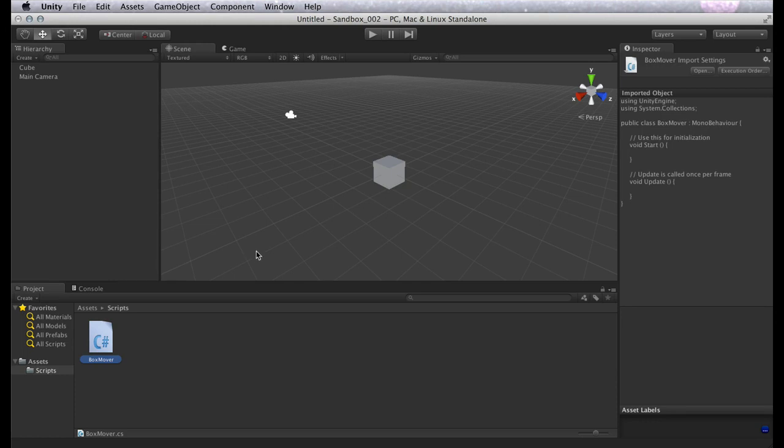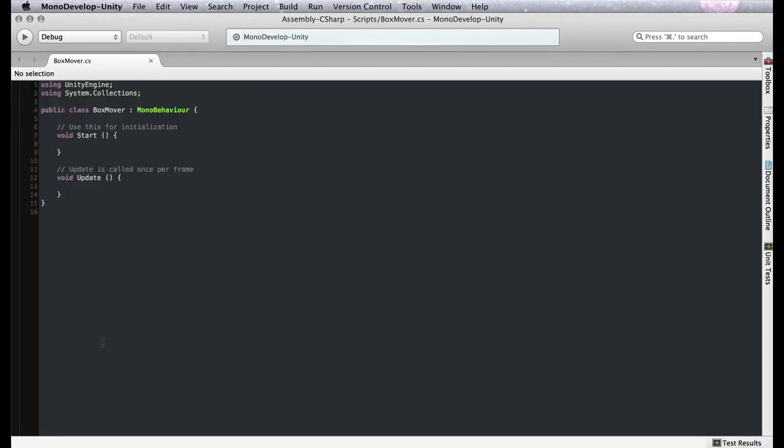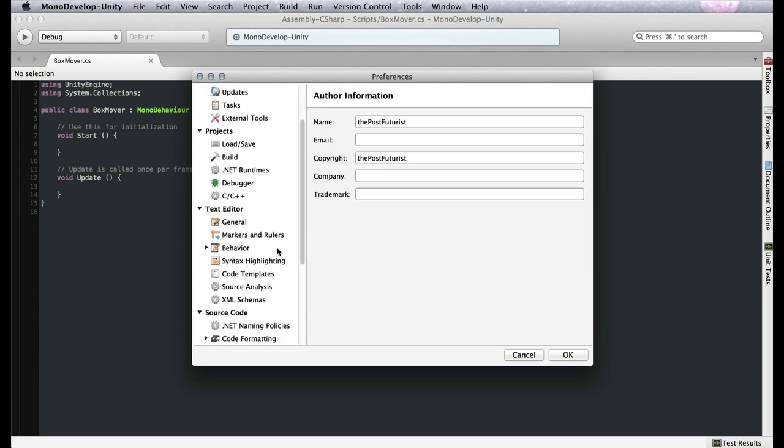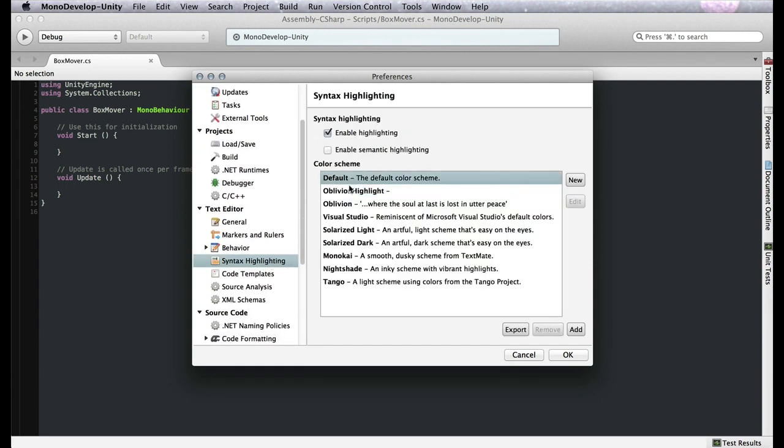Now, as I said before, Unity does not actually handle the source code editing. You can use other IDEs, such as Sublime Text, for example, but most people prefer the app that comes with Unity, MonoDevelop. When you double-click on your script in Unity, you should see the program open. If you plan on coding and don't want to burn out your eye's photoreceptors, you can change the color scheme by going to Preferences, Text Editor, Behavior, and then choosing Syntax Highlighting. I personally think Oblivion is quite nice.